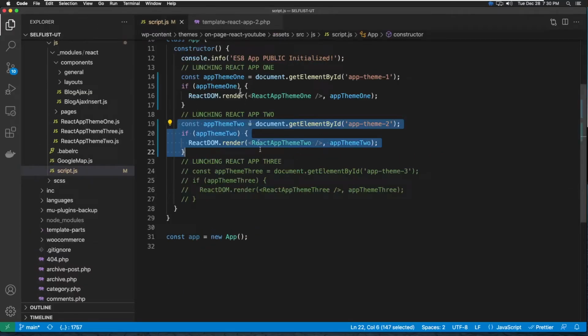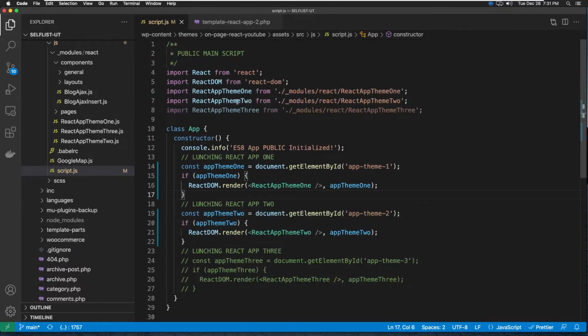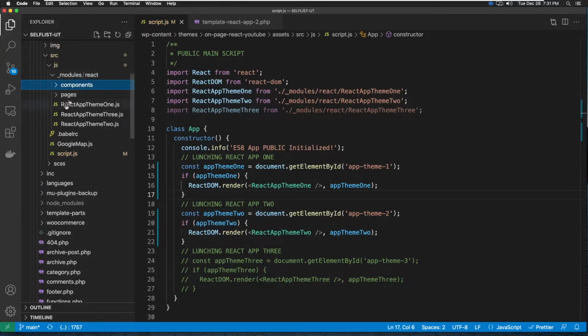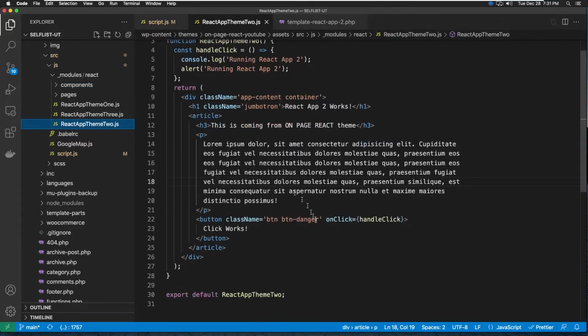The reason I'm doing it two different places, just to show you that we can keep on going like this and have as many React apps as possible. I mean, every template, right? One template, one app, like that, right? So we have this ID, we check for the ID, and then we load this module. Here's the module, and location is React, module React, and then React app theme 2, right here. It's pretty much the same.